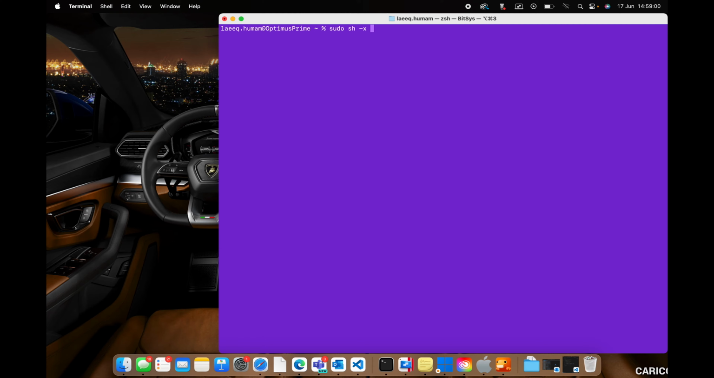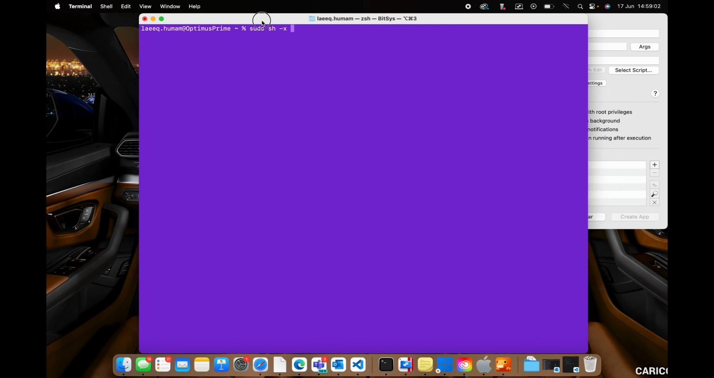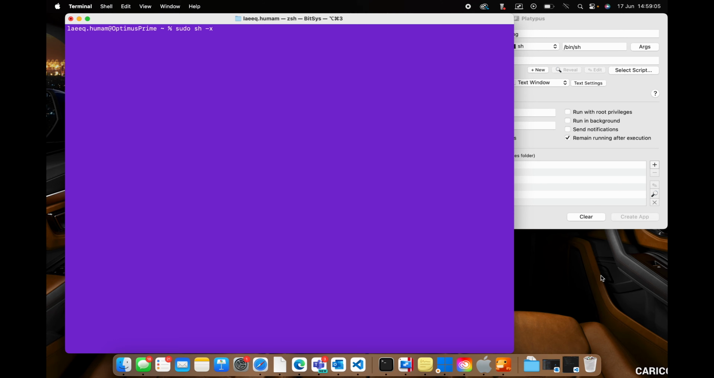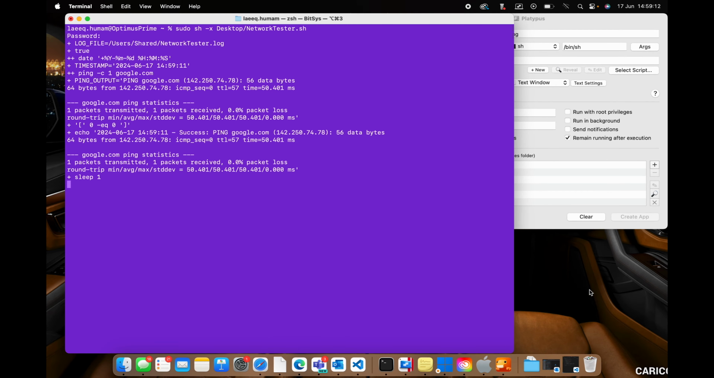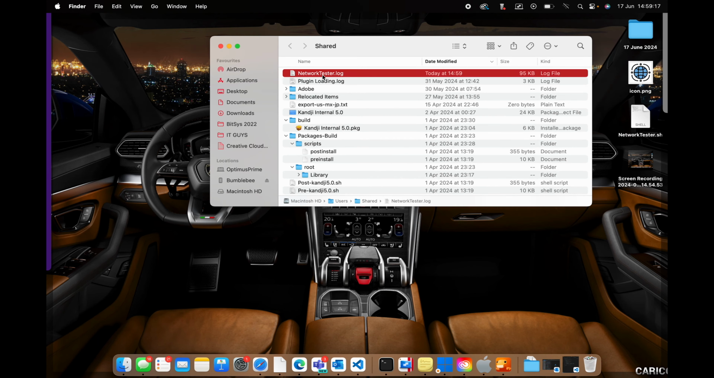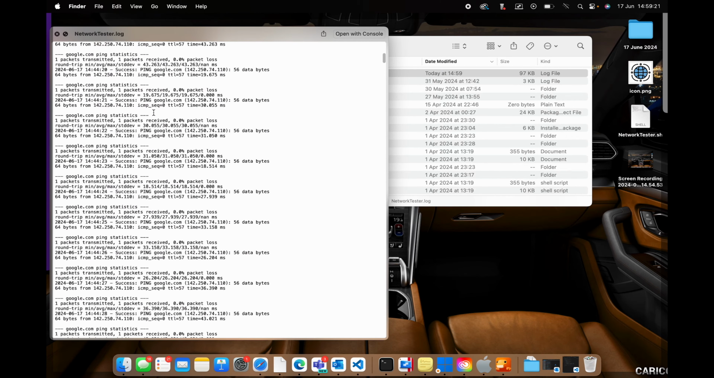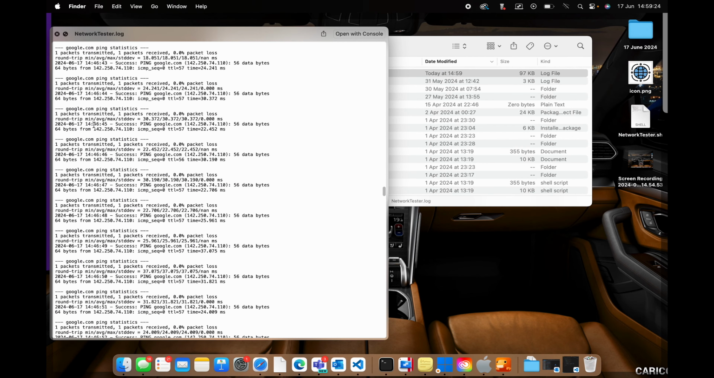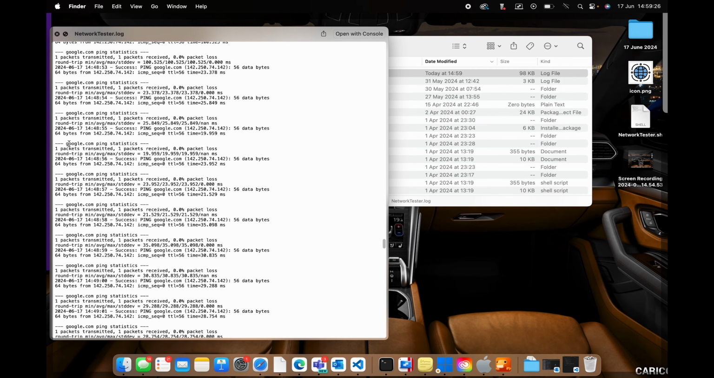Sudo sh -x, and the script is on my desktop right now. Network tester, and it's creating in /usr/share. So here is the file that just got created, 1459. We could hit the space bar to see. So you see, it probably modified the previous file, but it has the timestamp and we could know what's happening at which time. And then you could trim these extra lines which you don't want.